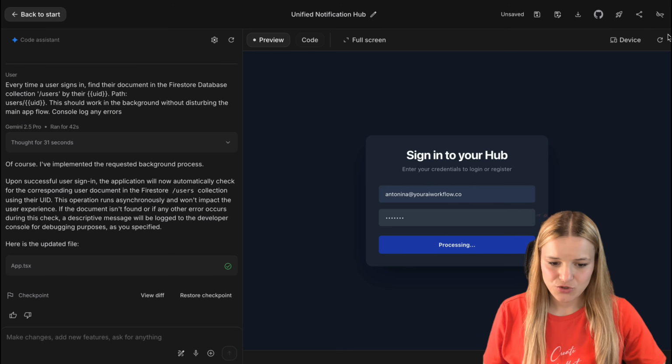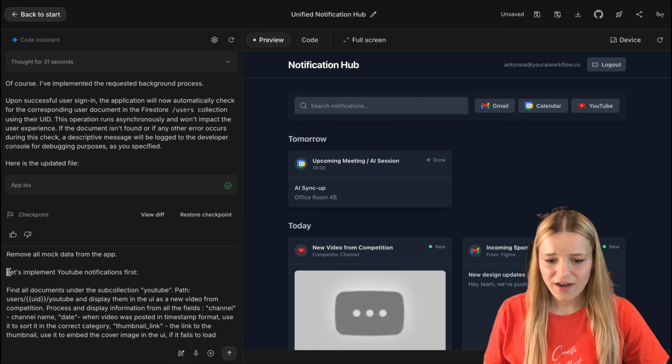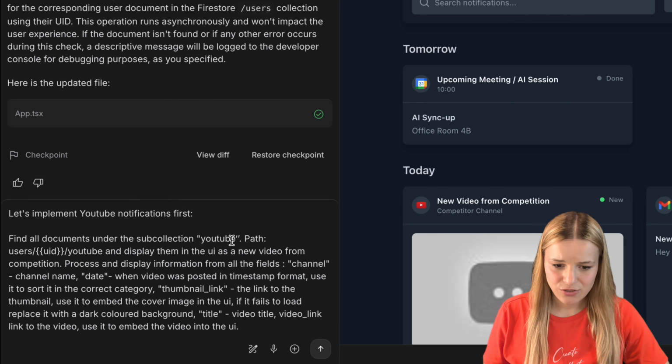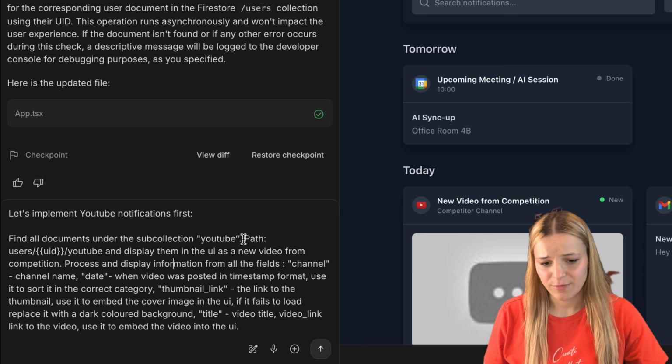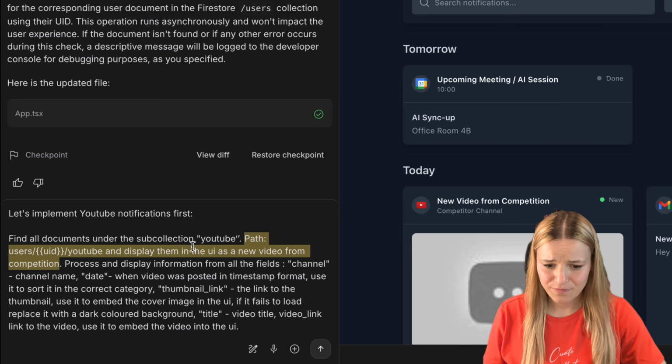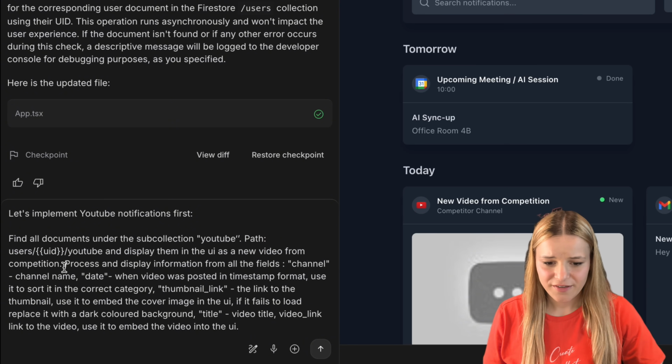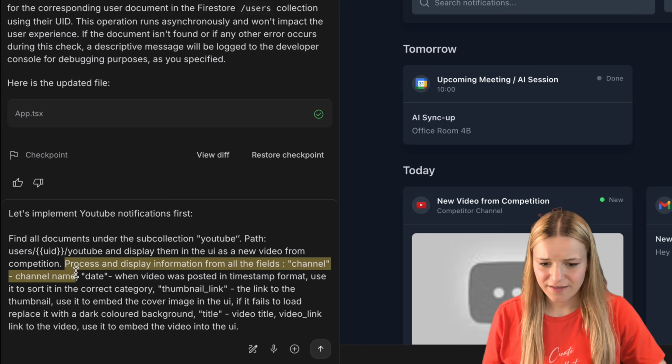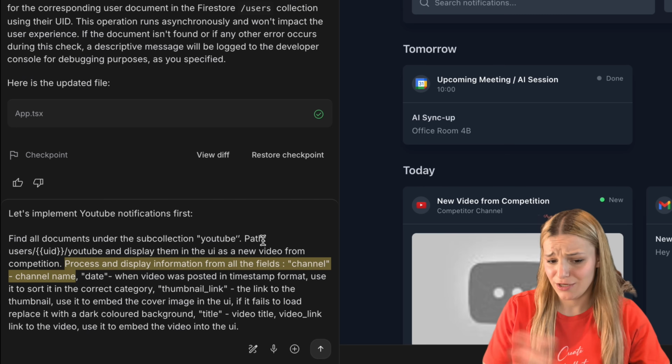Now, let's implement YouTube notifications. I'm going to say, find all documents under the sub-collection YouTube. I'm going to provide the path, which is going to be users/UID/YouTube. Display them in the UI as a new video from the competition. Process and display information from all the fields. Now here you're going to describe what each field is.